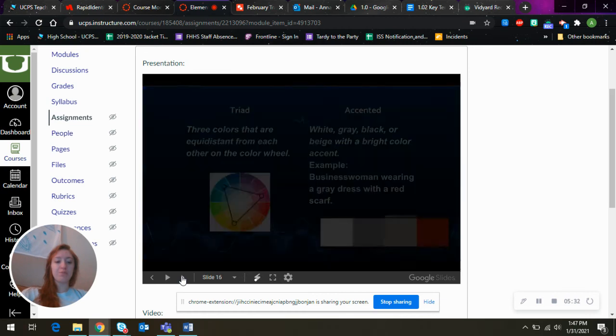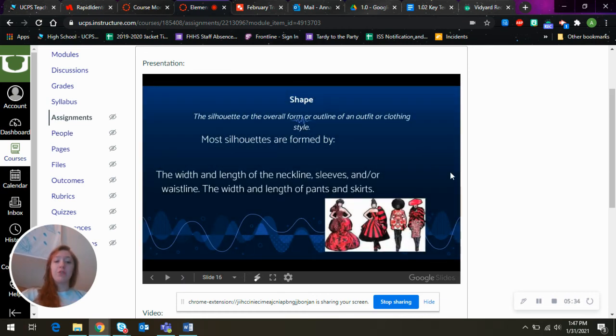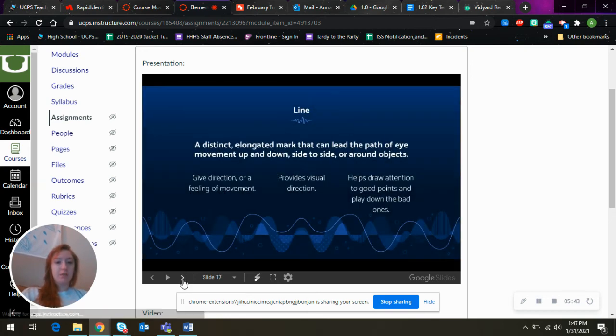an accented neutral. All right, so shape is your next one, and most silhouettes are formed by the width and length of the neckline. So these are all different shapes. So whatever the silhouette is, your shape is.